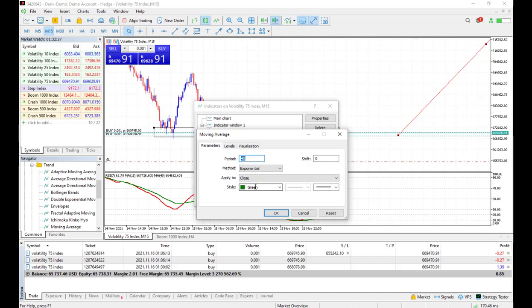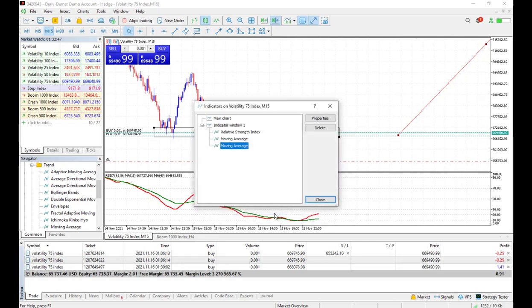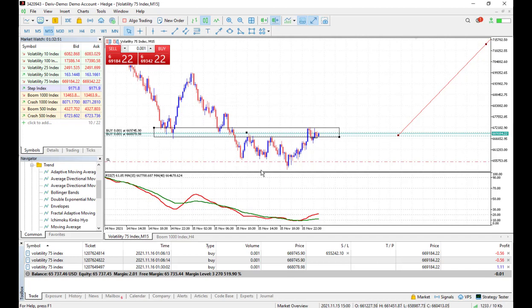Let's continue. The second moving average, the period is 40, shift 0, method exponential, apply to close. Then the style, you can choose green or any color of your choice. Then you take your pixels, and I think that's that. So you just use those indicators.